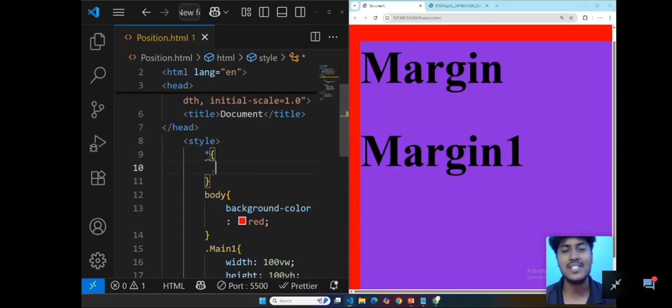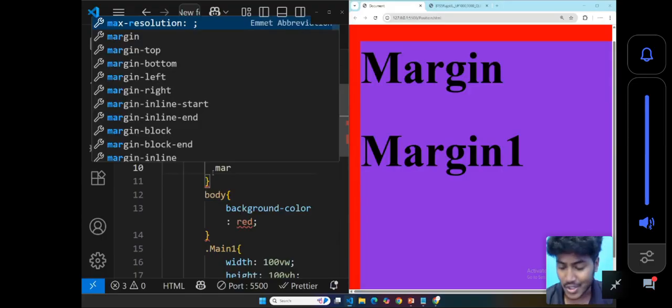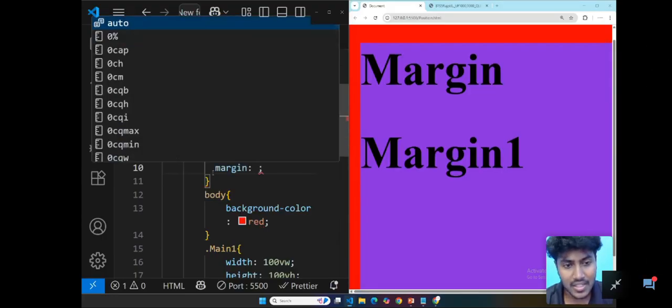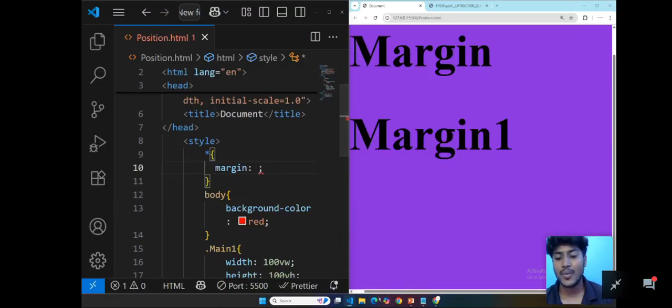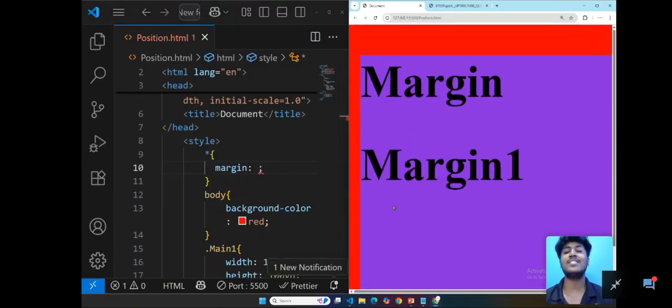Universal selector means we can select headings, whatever it may be. Everything inside the HTML tag will be selected. For example, I am going to provide margin 0 for the universal selector, which means the body tag margin also became 0, the heading tag margin also became 0, the division tag margin also became 0. Are you guys clear? So that's why we are using the universal selector here.